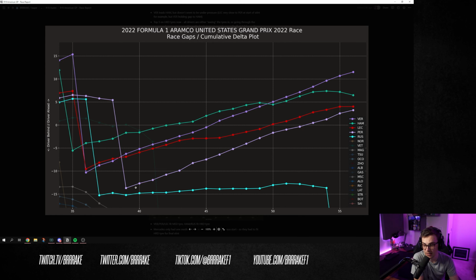Perez's final stint was good and just a bit unfortunate for him, really. I think that if he didn't have the engine penalty, he probably could have been on the podium, but I'm not sure really. Russell's final stint looks terrible though, and I guess he had damage to the car. I don't remember seeing what happened, but I don't know where he got that damage from. But yeah, so here's Leclerc.